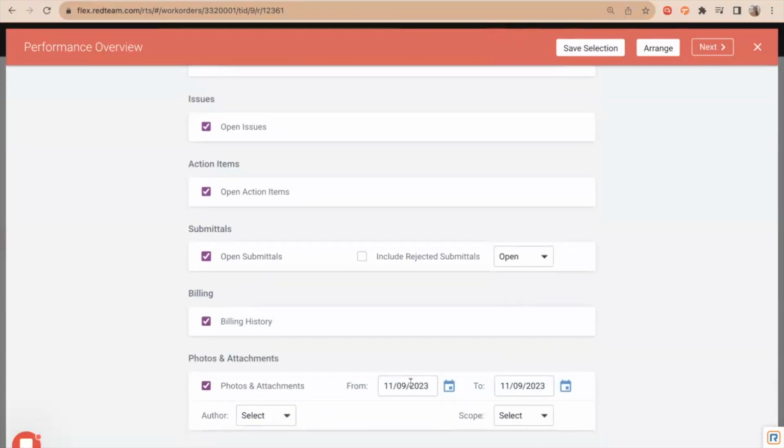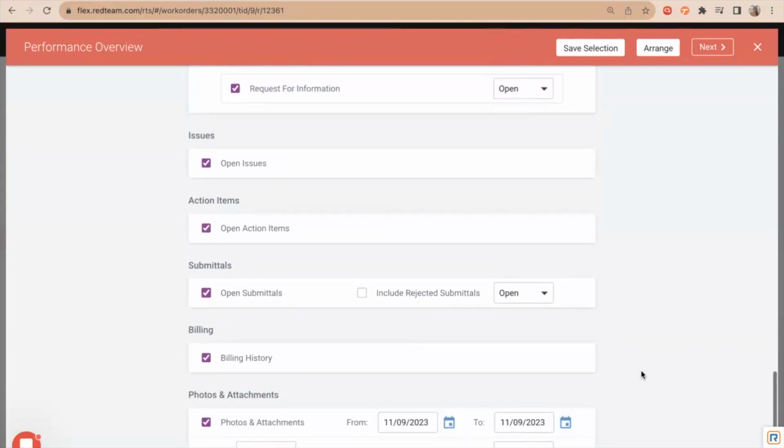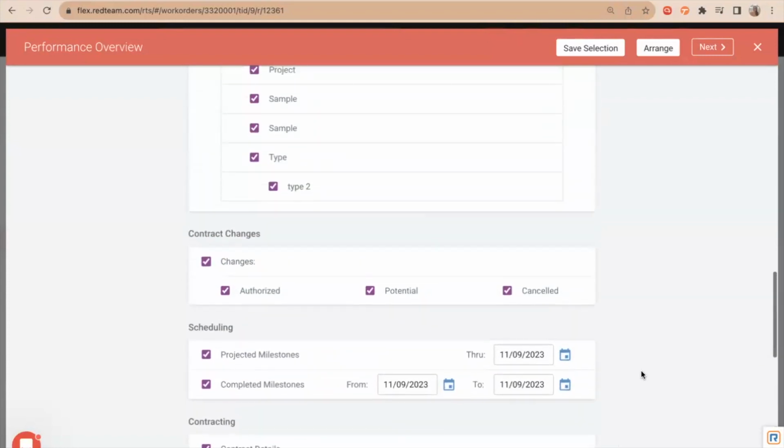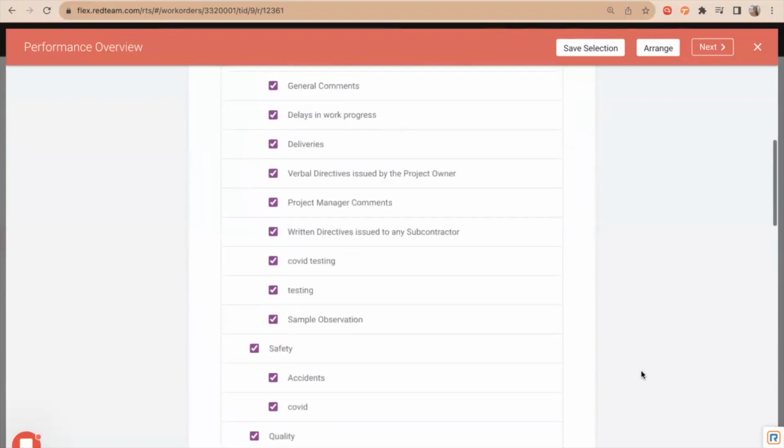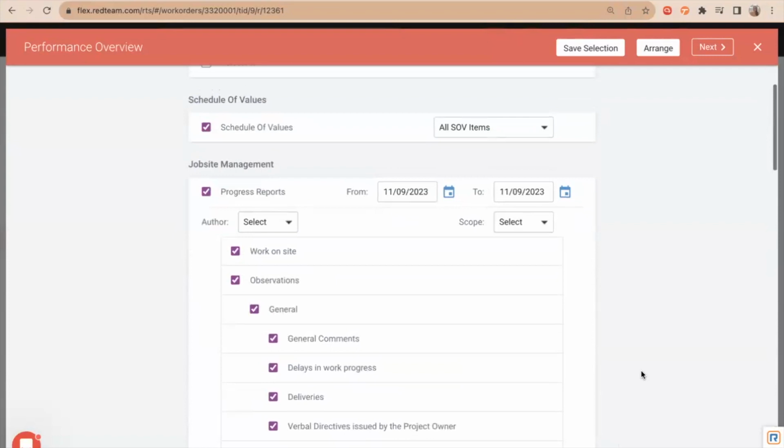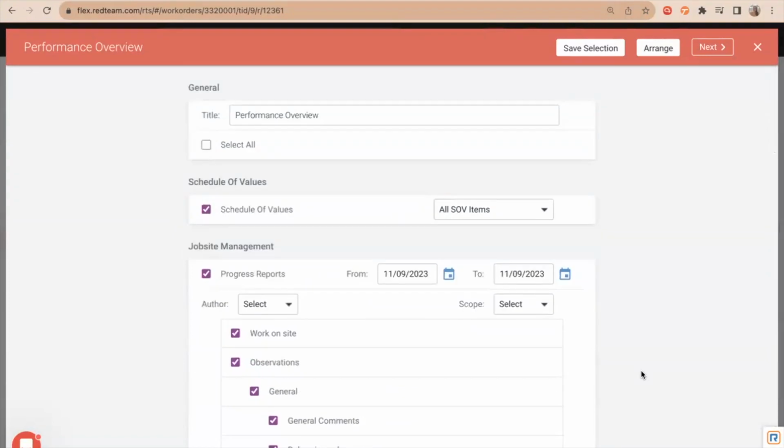Again, this could be a through date, and then we can choose maybe specific authors or scopes of the project. So again, really neat report, a lot of information. There's a lot you can do with this report. It is very customizable. If you're pulling the same report over and over again and you don't want to have to come through and make these selections each and every time, you can save your selections. So you could just hit save selection.